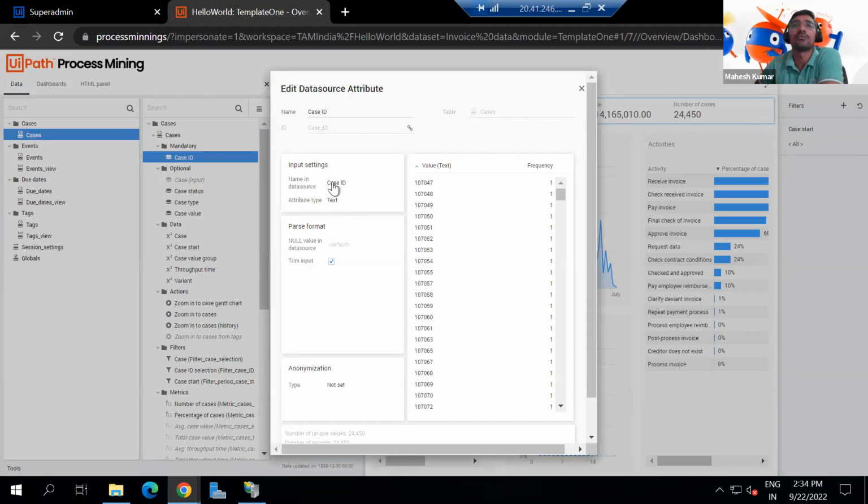That means the name of the column in our Excel file. It automatically detects the column names from the file, and that's what we have to select from here. In case, let's say, we don't have a name as case ID, we maybe have ticket number, so we will see ticket number here and we need to select that. That is one. The second most important thing is we need to select the attribute type.